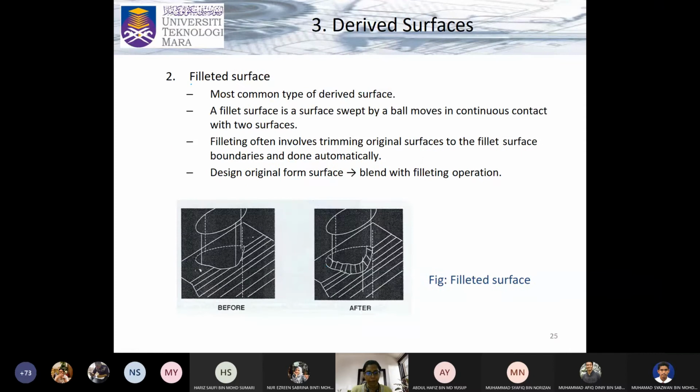The second type is a fillet surface, where you have 2 surfaces put together and you're trying to round the corners. So the concept is as if imagining a ball moving around that edge. Okay, so you get a fillet. So it's like a blending operation. So this and the one before this, we call it derived because it's derived from an existing surface.